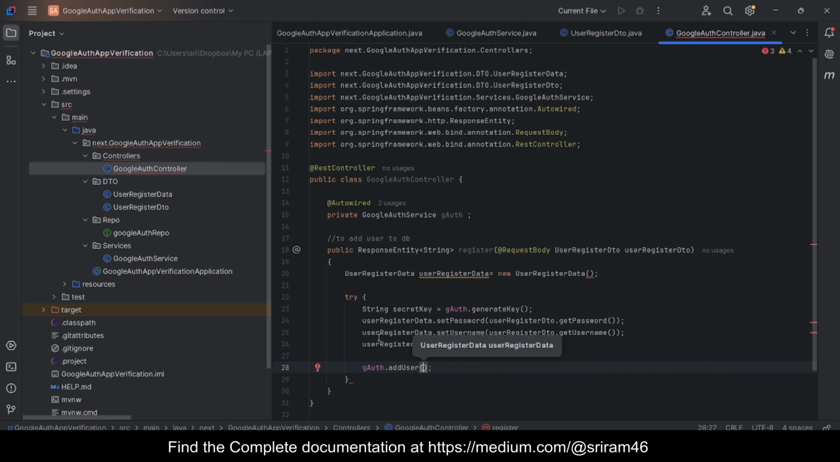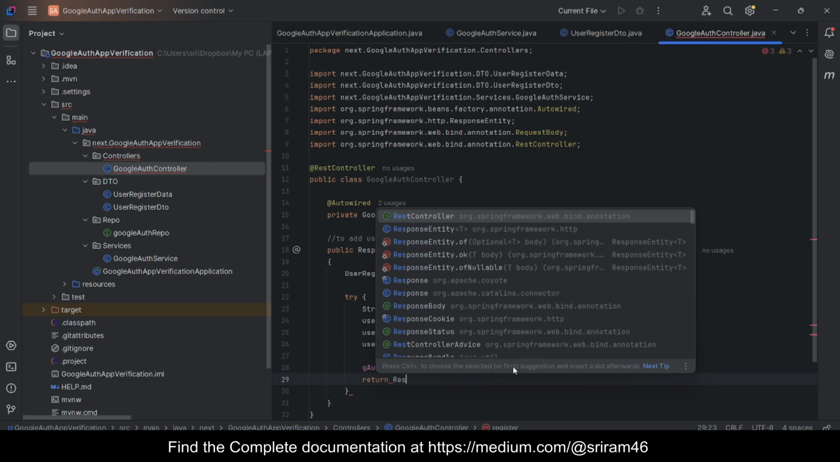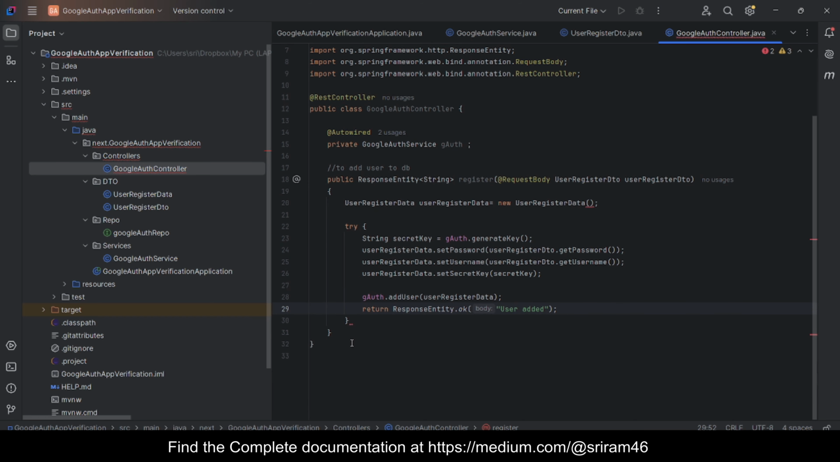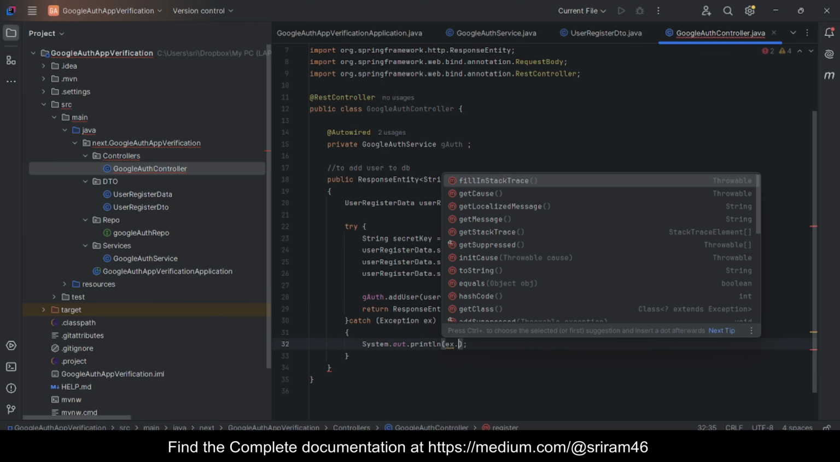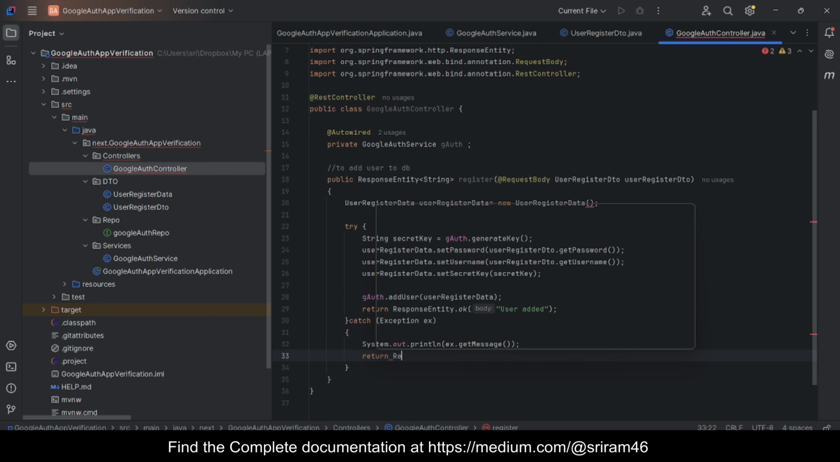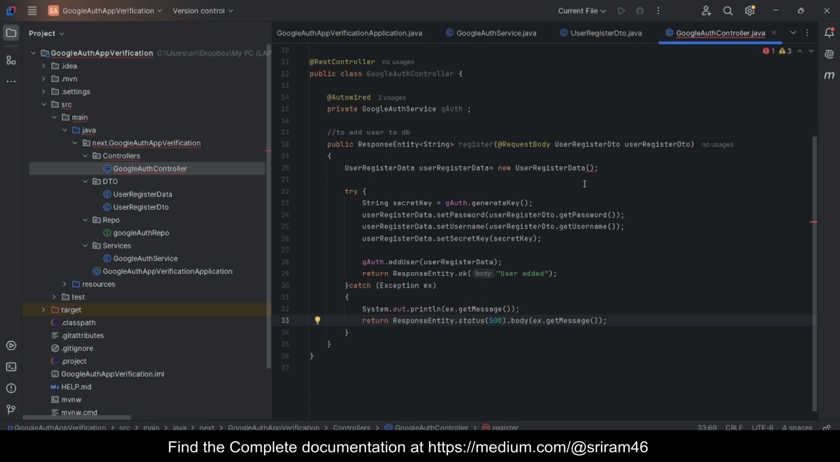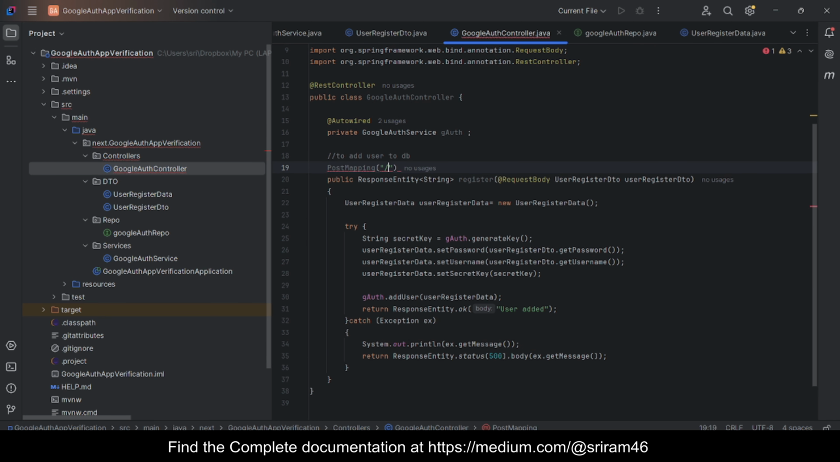Each user will have a unique key. Now GAuth.addUser, and we will pass that user register data. That's ResponseEntity.addUser, and we will catch the exception, and we will sysout that exception. Now return ResponseEntity.status(500).body(ex.getMessage()). That's it. And don't forget to add the post mapping and the URL above the method.